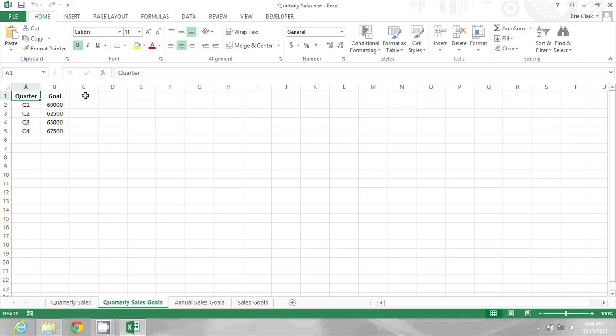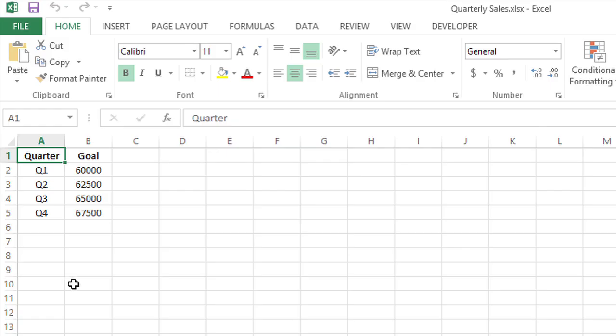In this spreadsheet, I have some very basic text, and if I want to underline it, I can simply click on the cell containing the text I want to underline, and then go to the Home tab in the ribbon and click the Underline button. That will add a simple underline.